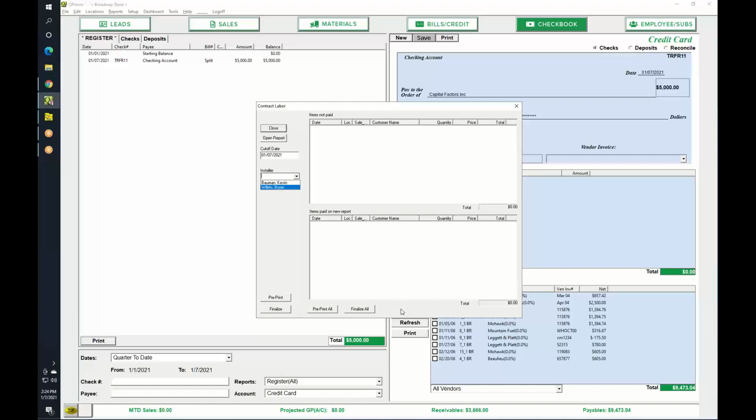All right, let's have a question. Go ahead and read it, Aaron. Is there a way to set it up so that when QFloors is closed, it automatically goes back to a particular account on the checkbook window?